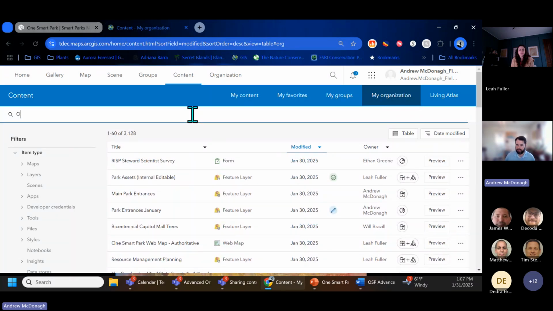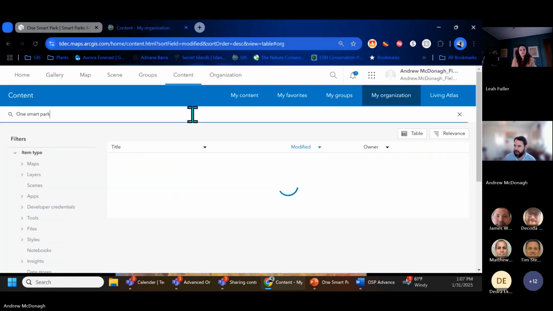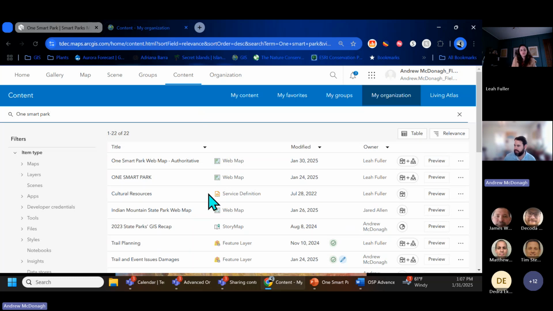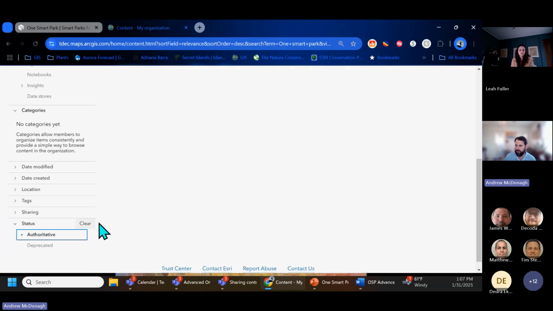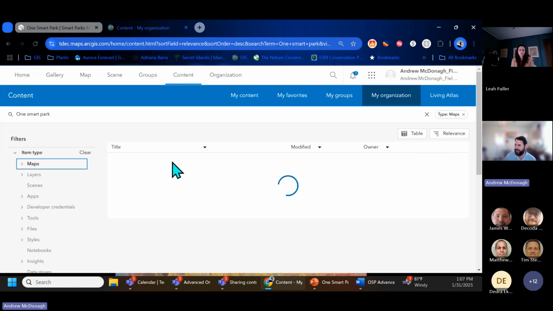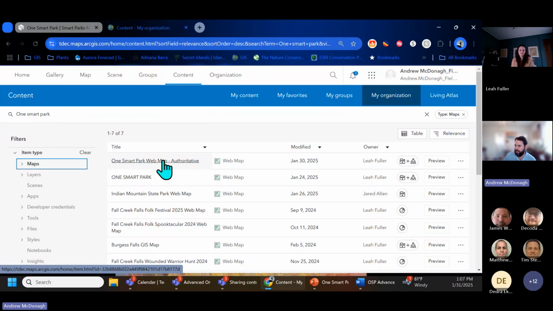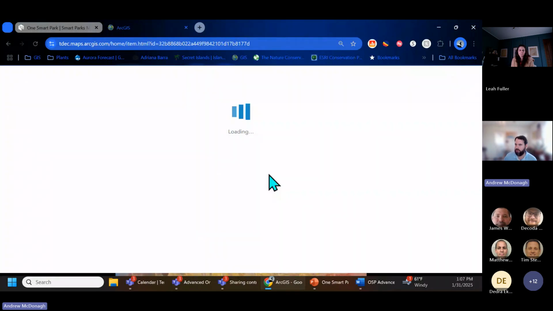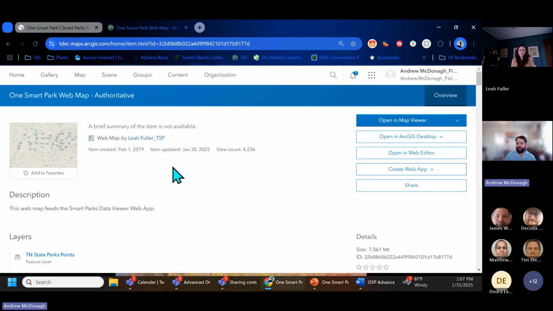And so what I'm going to do is search for One Smart Park. And you'll see a bunch of things that show up. There's layers, story maps, and services. So I'm going to switch this to go to the status as authoritative, and that should help us narrow it down. Actually, we're not going to do that. I scratched that from the video. We're going to go to maps, and you'll see the One Smart Park map authoritative. You'll notice that from our training yesterday, we already have people copying the map, which is what we're going to show you how to do, and putting it into their own name. So when I go to the One Smart Park map, I have the option to copy everything that's already in here to my own map. So I don't have to go searching for every single layer one at a time. What I do is open it in the map viewer, and this is where you create your map.